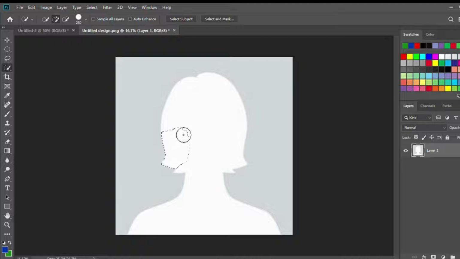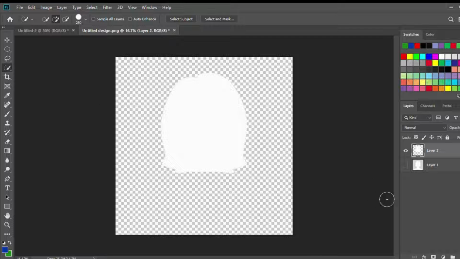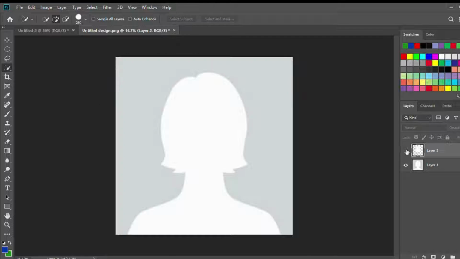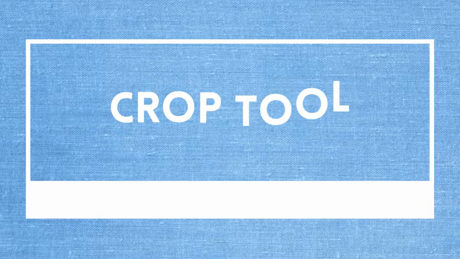You can see I want only the head portion and it's selected. I have not drawn it entirely. I just moved through in a stroke and it's selected. I will show it to you. I hope you can see. Only the head portion is selected. So this is also a very important tool.